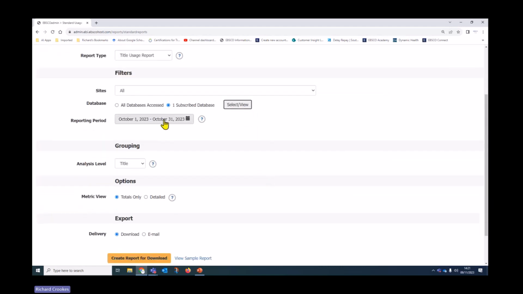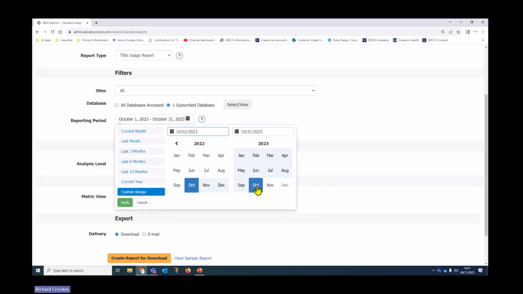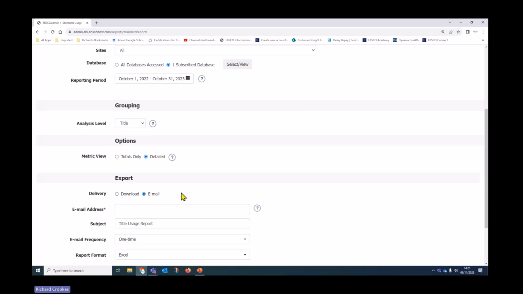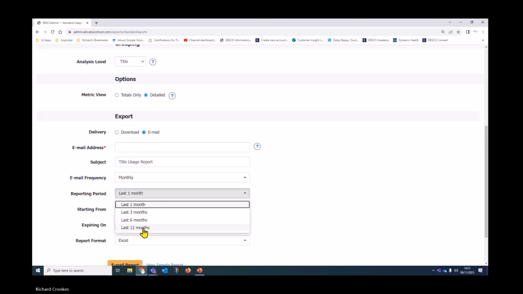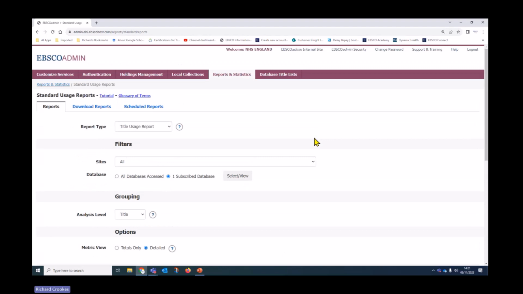Apply the changes. Again, choose the reporting period. So again, maybe the custom range again. Okay, apply. And then you've got totals only or detailed metrics. Of course, the analysis level is title here. And then you could download or email, and again, schedule this, monthly, for example. Okay, and then specify the expiration date, etc. So we'll go for, again, December 2025 and Excel. So again, some are restricted to interface only. Some are more database specific, as you see with this report as well.